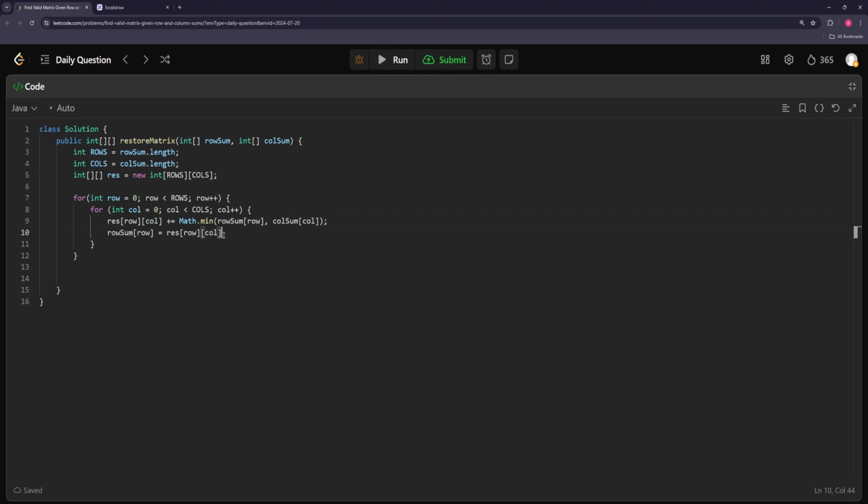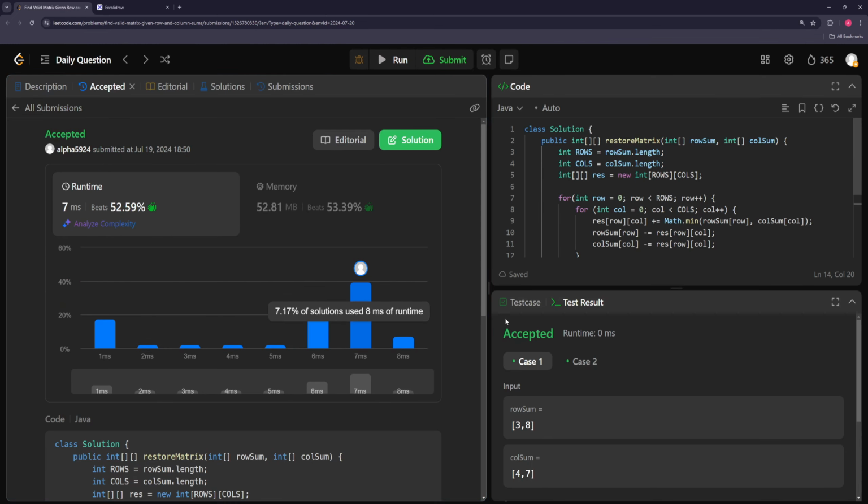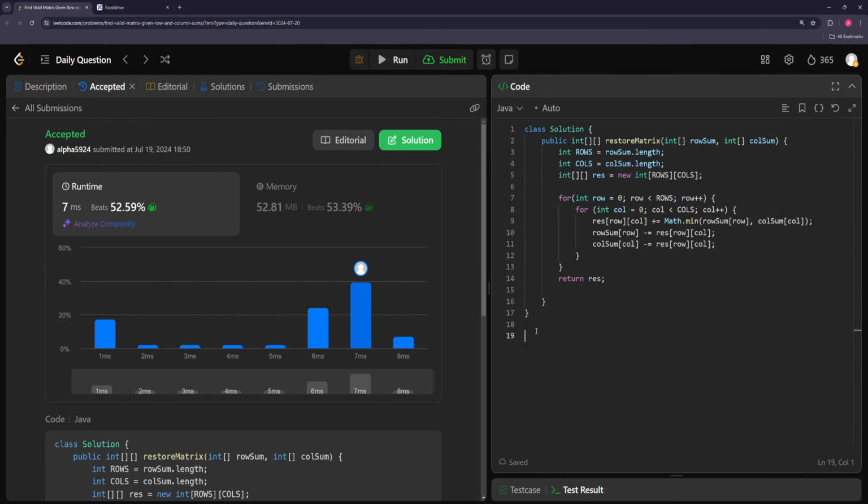Okay. And this needs to be a subtract. And the same thing for the column sum. Okay. And then we just return the result here. All right. And there we go. So this is going to be pretty simple for complexity. O of m by n time and O of 1 space, because we just made a result matrix. We didn't use anything else.